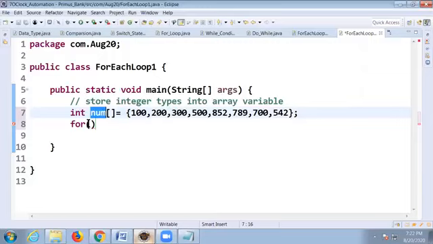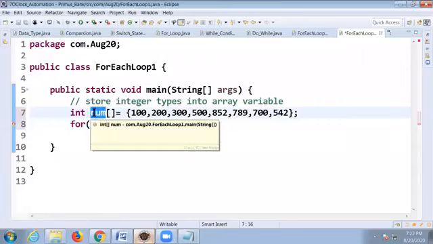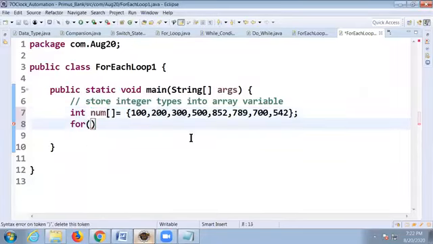Blindly remember for each loop here: whatever data type your array variable is holding, you define the same data type in for each loop. In for loop, we cannot go other than integer because iterations are numbers 1, 2, 3. No other data type we use. But in for each loop, we have to define the data type according to the array collection. Okay? So my data type is int.